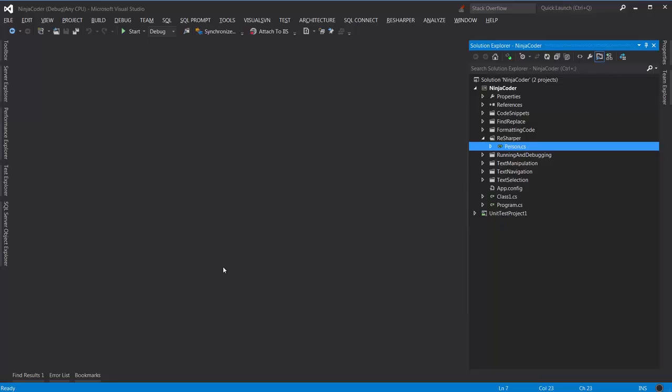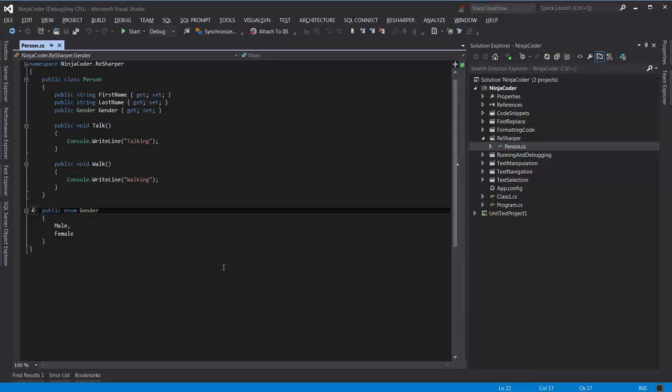Now, if we search for a file called gender using Ctrl, Shift, and T, nothing will come up. Instead, we search for a type by pressing Ctrl and T without the shift. Now we can type gender. And there you go. ReSharper found it for us.